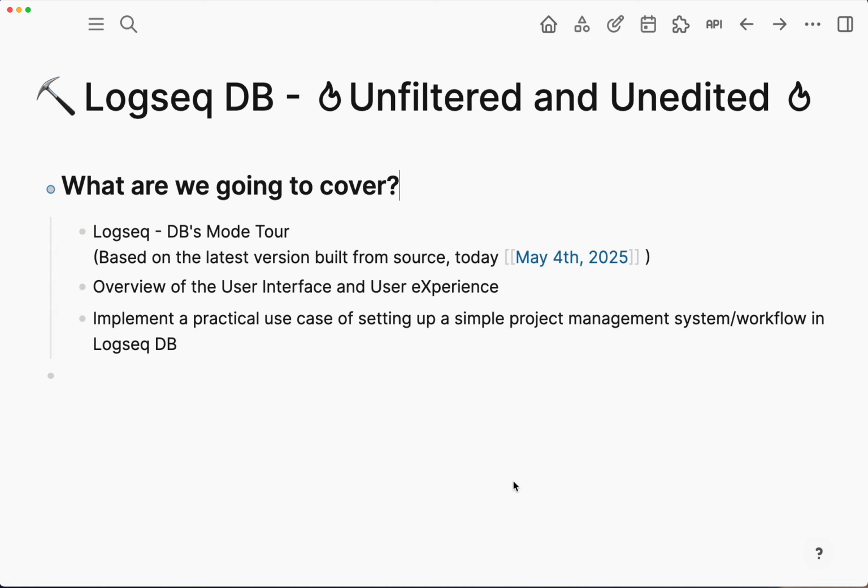Hello. All right. I would like to cover Logseq DB. This is something that I'm hoping will be useful to new users or existing users questioning what's happening with Logseq and what may be happening with Logseq DB. So this recording will be unfiltered and it will be unedited.